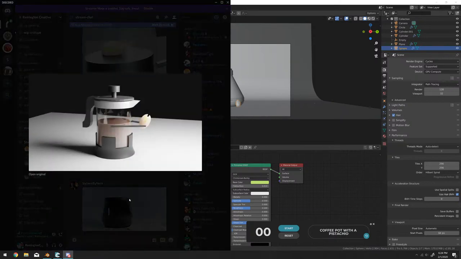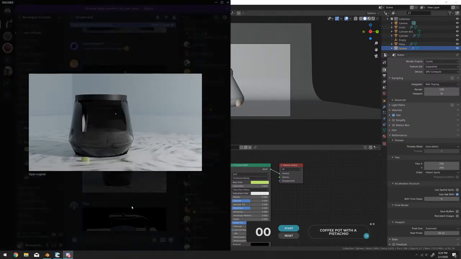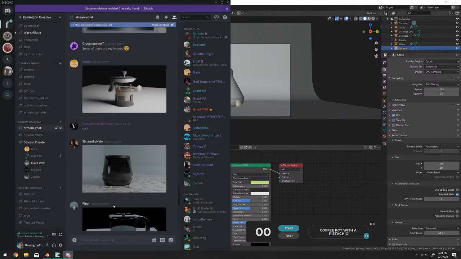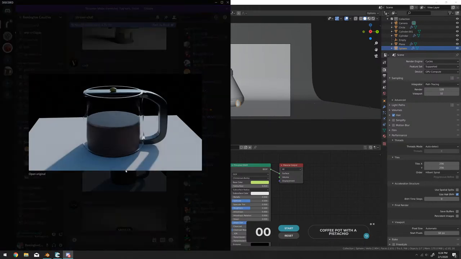I like that he's just holding it. It's like, it's mine. That's kind of cute. 16x9. Again, another coffee pot with a pistachio like I did. Pippi, a coffee pot with a pistachio on top.